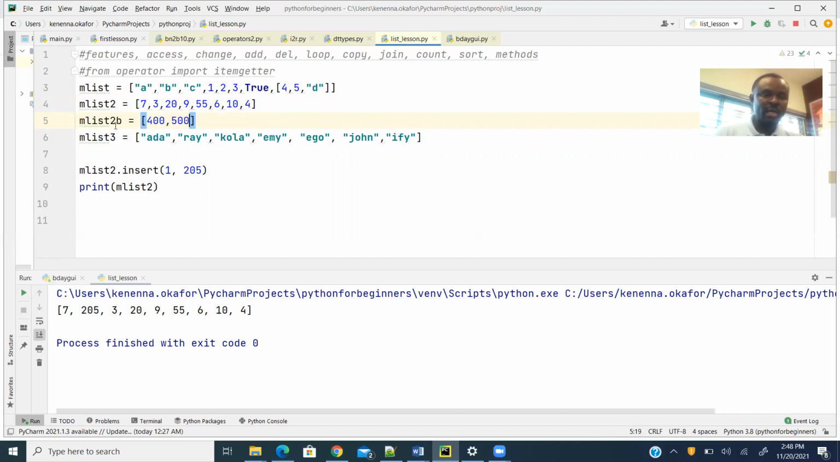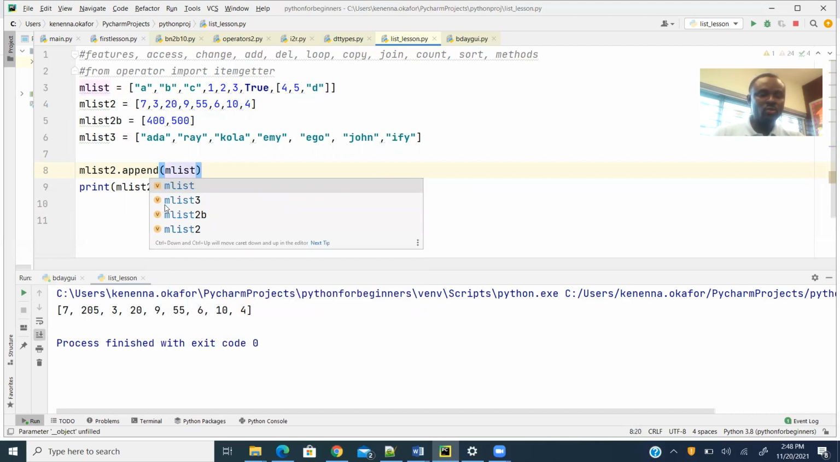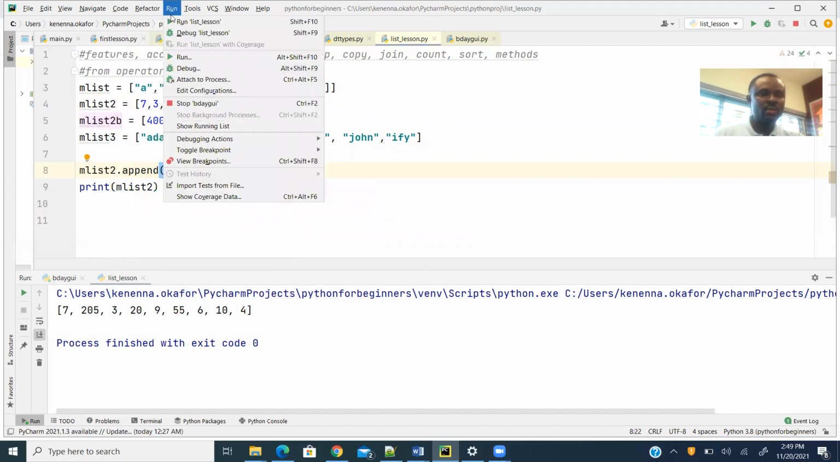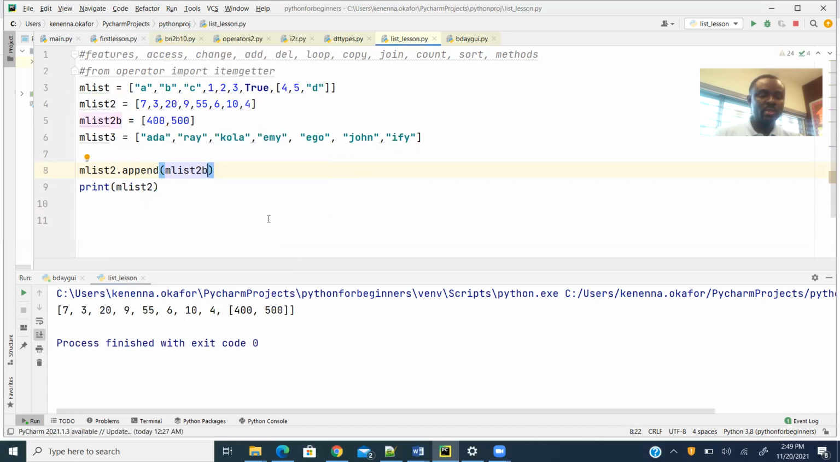Mlist 2b. I want to add mlist 2b to mlist 2. So how do I do that? Now I can use the append method. Append and just give this new list, mlist 2b, as the argument. So mlist 2b will be the argument for that append method. And if I print mlist 2, we'll see what it returns. So we see that 400 and 500 has been added. Okay, I hope you understand that, guys.